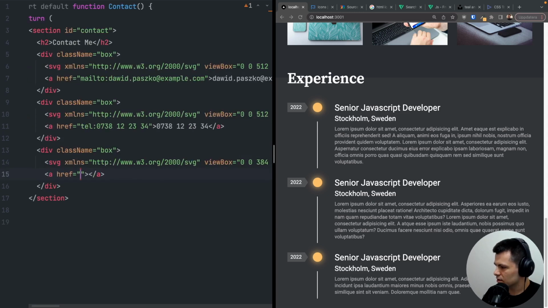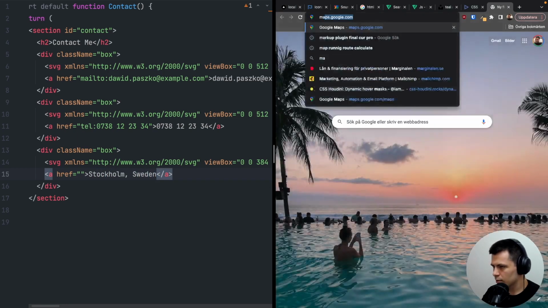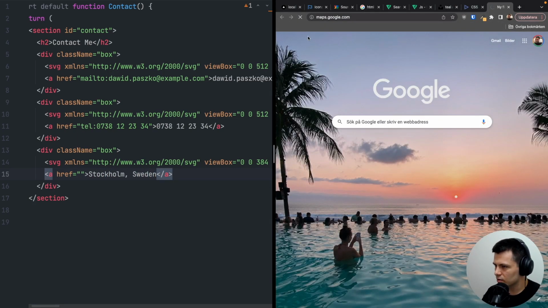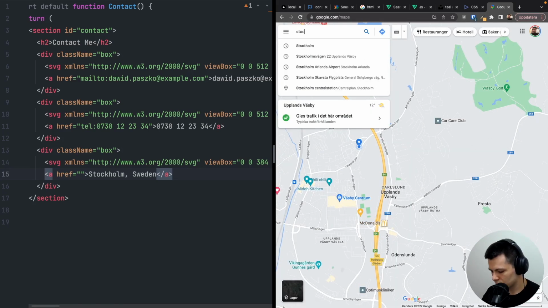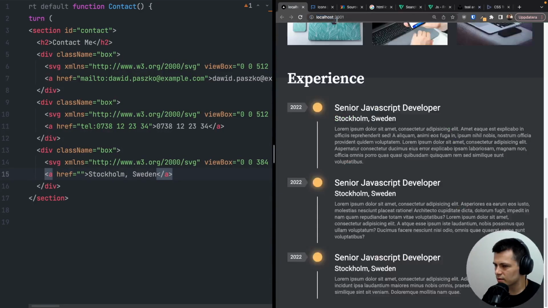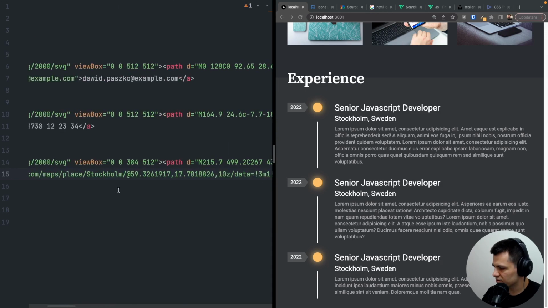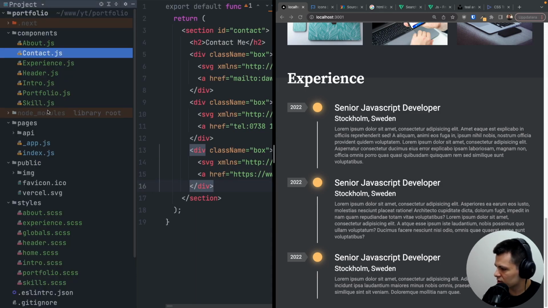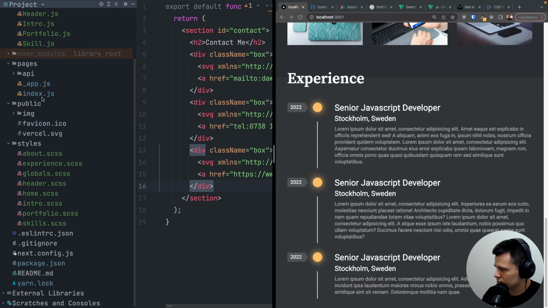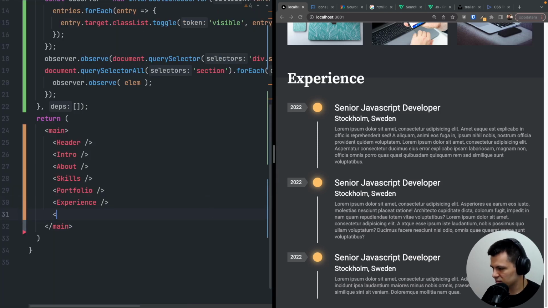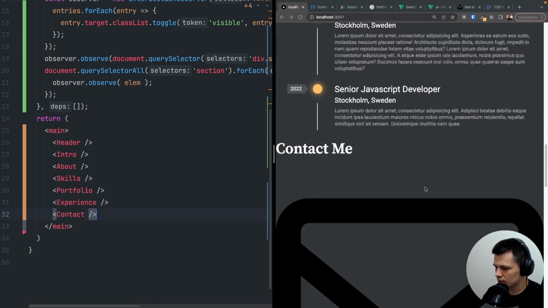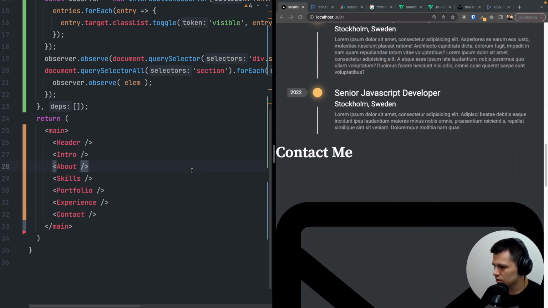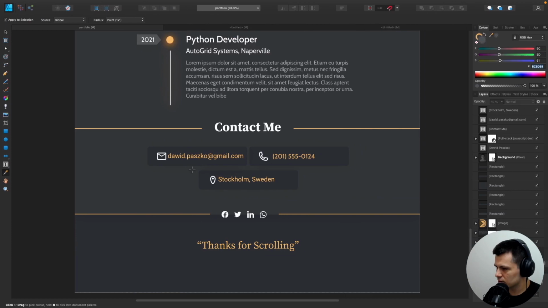The last link will be a link to Google Maps, and it will be just Stockholm, Sweden. So let's do Google Maps, Stockholm, and I will just copy this link and put it here. So we have something. All right, nothing is visible yet because we are not importing this. So let's go to index.js, and under the experience, let's do contact. Yeah, almost there.